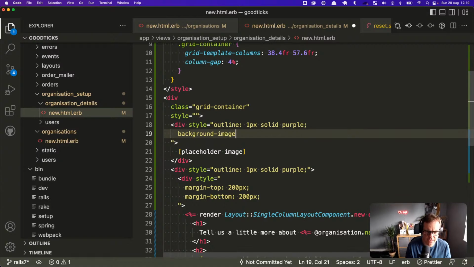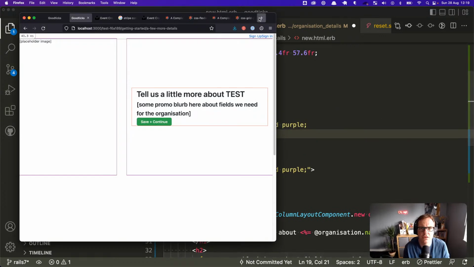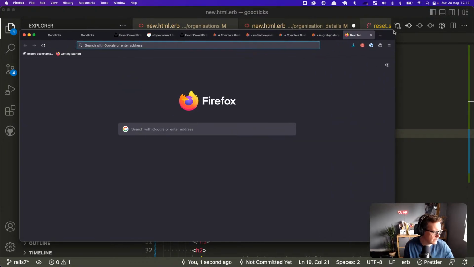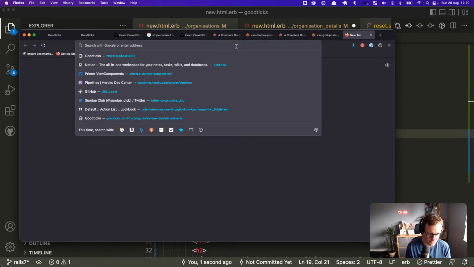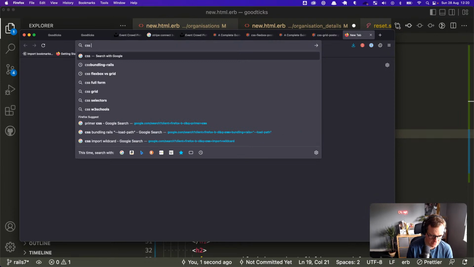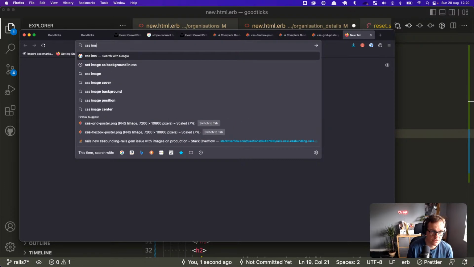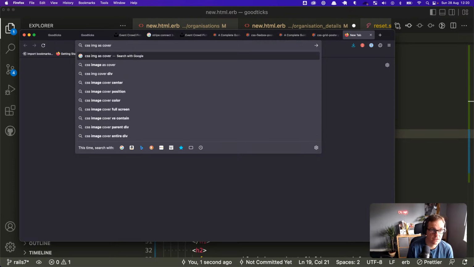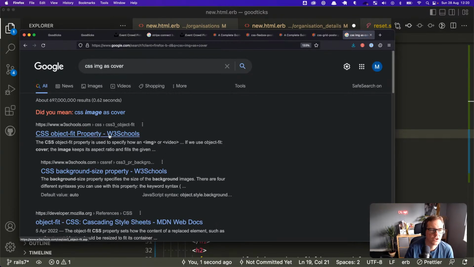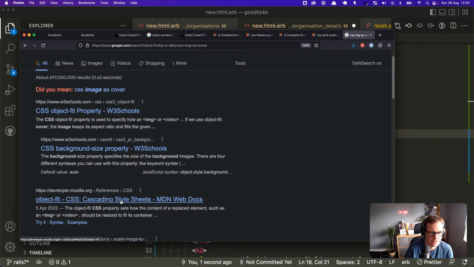Although these days, I'm assuming that's not... Can I go and explore that as well? Because that would be an interesting problem to look into. So I want to have an image that's clipped or cropped completely based on the surrounding element changing size and shape. CSS image as cover. Object fit. Okay, I knew there would be a way to do that these days.